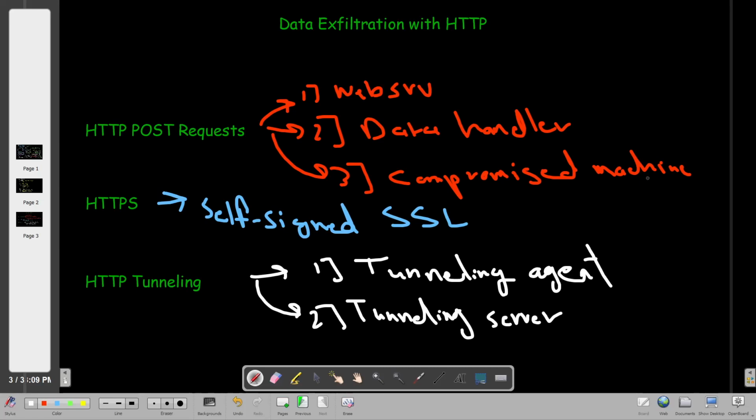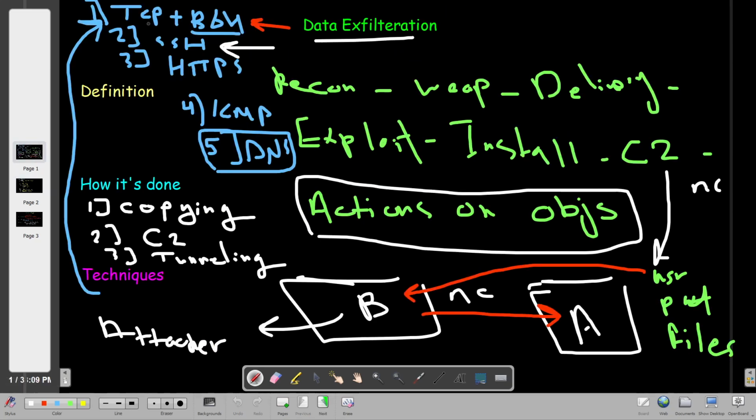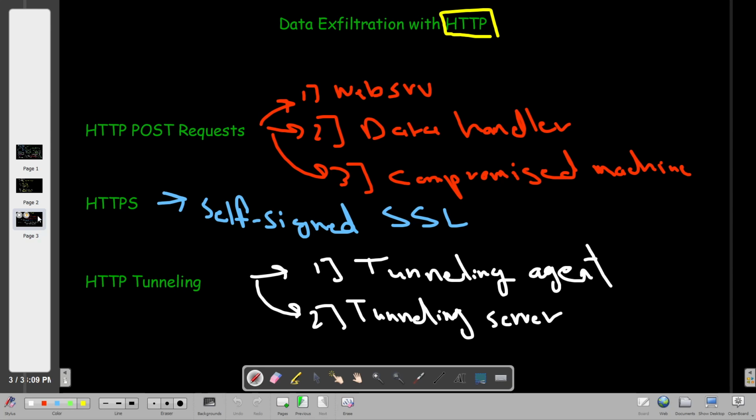What's going on YouTube? Today we're going to go with data exfiltration, but this time we're going to talk about using the HTTP protocol. So in previous videos we talked about data exfiltration using TCP sockets and SSH. Today we're going to talk about data exfiltration with the HTTP protocol, which is one of the best options because it is challenging to detect.